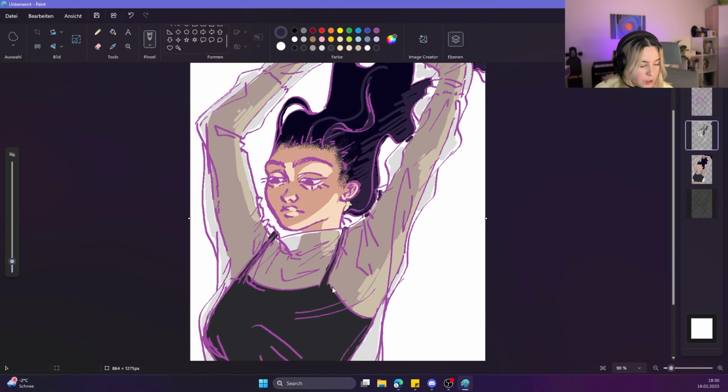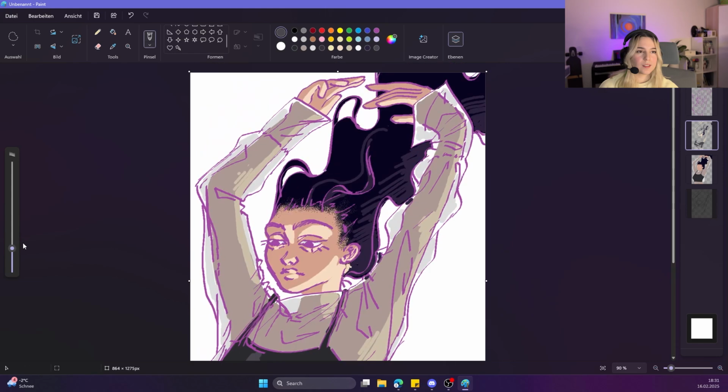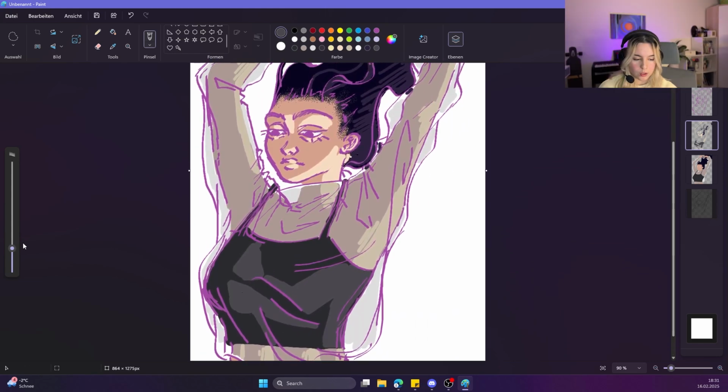It's becoming something. Doesn't even look too bad. I wanna do some shading.